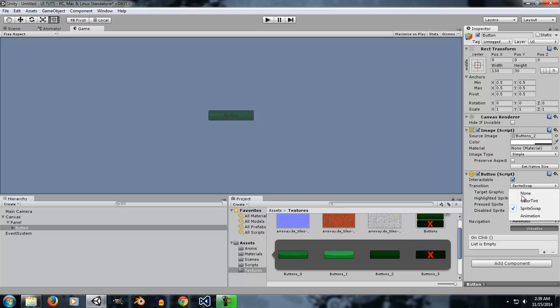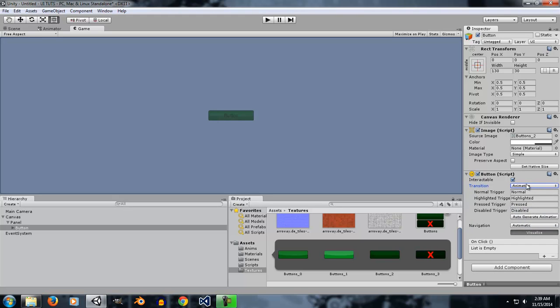Now let's talk about the animation. This is the most exciting one that you would find in a button. Okay, so let's talk about the animation transition state. The names of these states are already assigned, so you don't really have to change that, but if you want, you can.